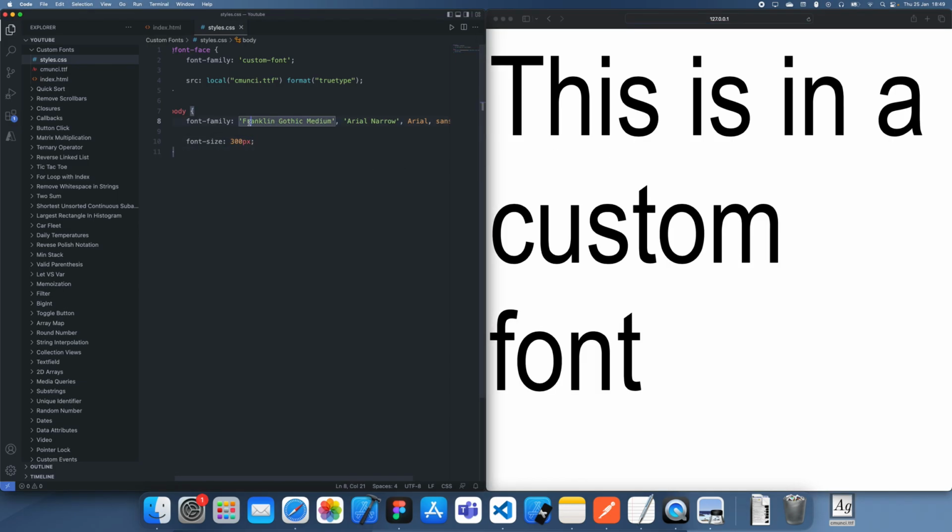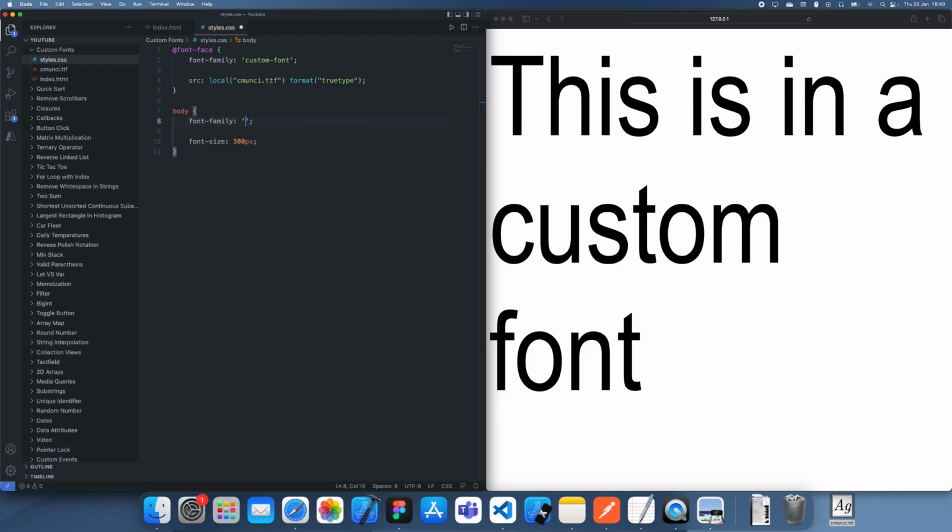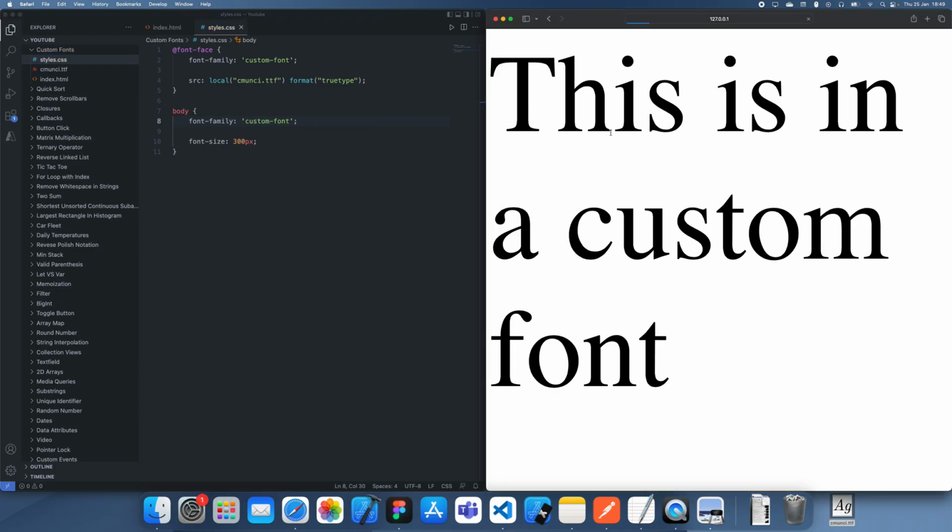So similar to how you specify a regular font family, we can get our new custom one just like this, and there we go. It's that simple. We basically import it using this code here, and then we can access it just like any other font using the font family attribute.